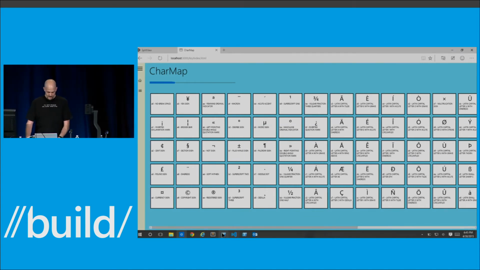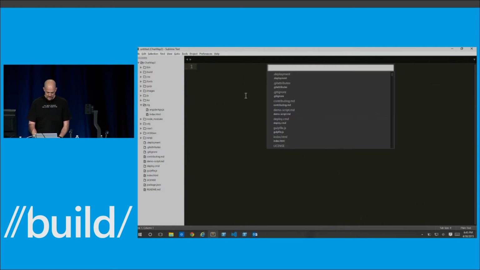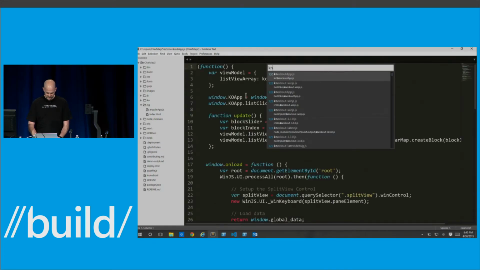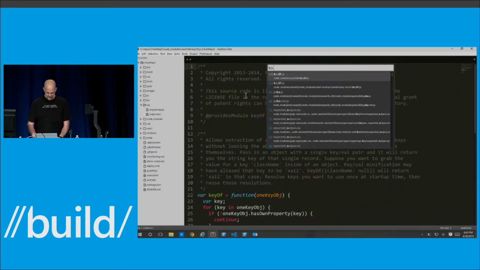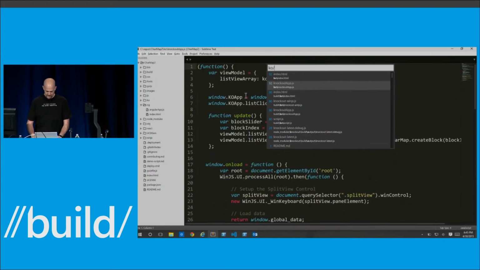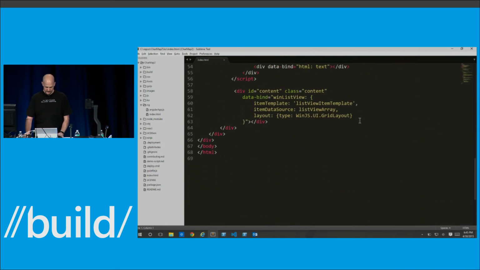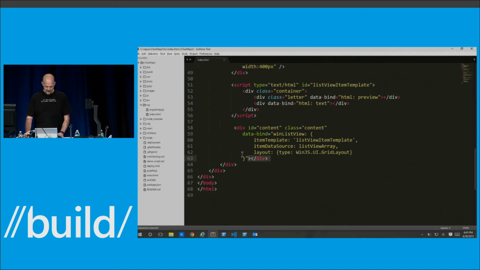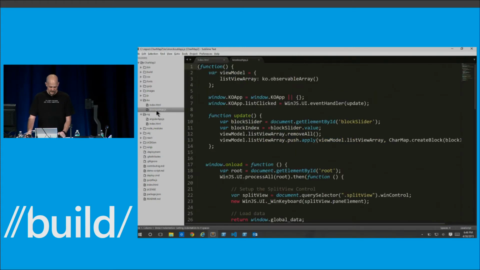So if we go look at the code for this, we'll go look at the default HTML here. And if we look at the code, what we see is we're using data bind from Knockout, and we're using a template which uses the data bind syntax from Knockout as well. So we've replaced both the creation of the list view as well as all of the templating going on with the native Knockout constructs.